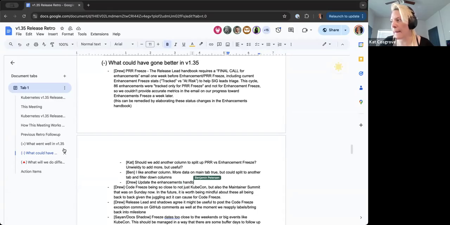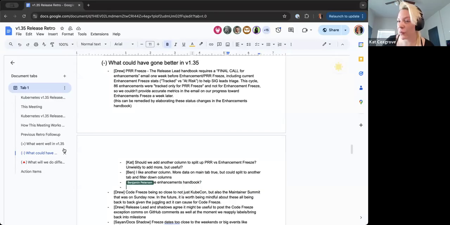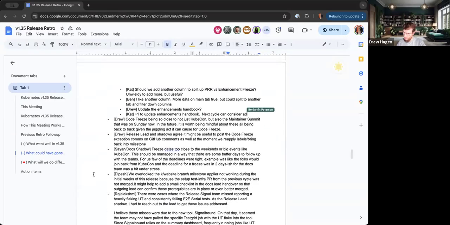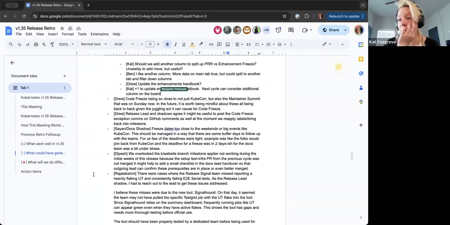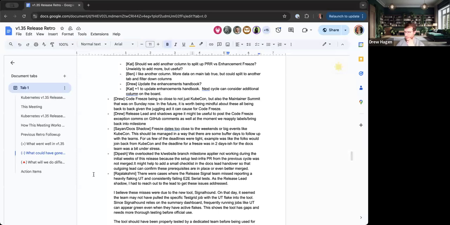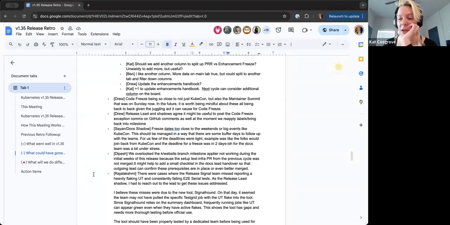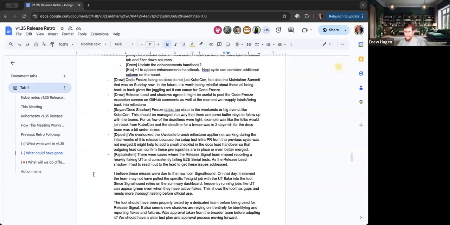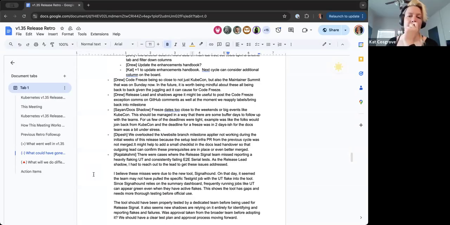So do you want to do that for this retro? And then next cycle we can look and see if we still want an additional column. Yeah, sounds good. Okay. So are you taking the action item for that handbook update? Yes. Okay. Ben, could you please assign Drew an action item to update the handbook regarding PRR freeze? Yeah, Drew, you already have one to update the enhancements handbook. That's basically what you're doing. I'm adding it. Okay, sweet.